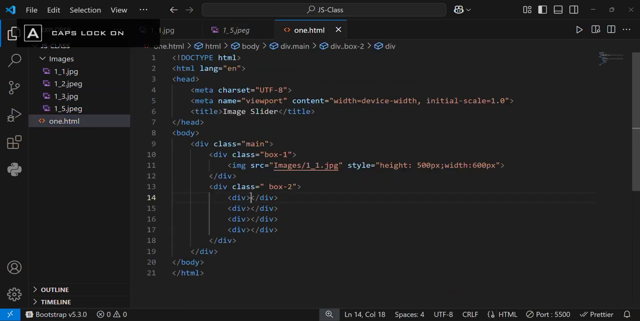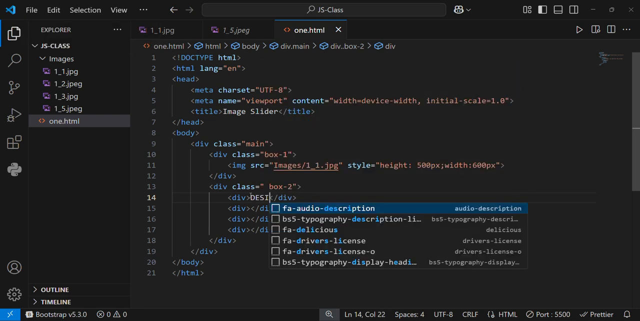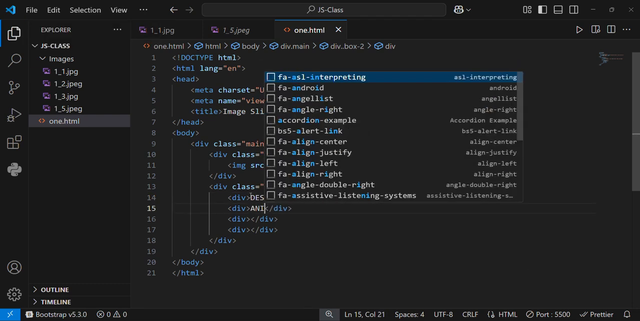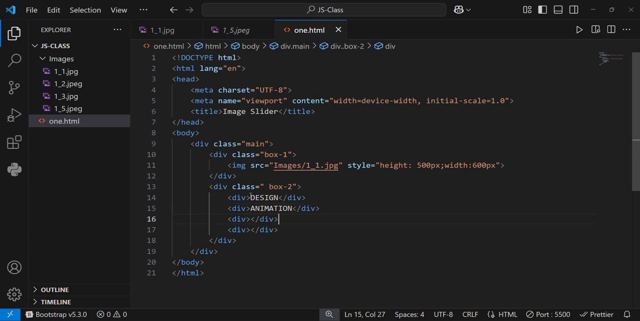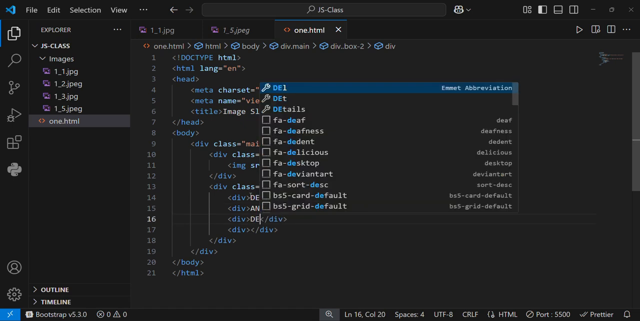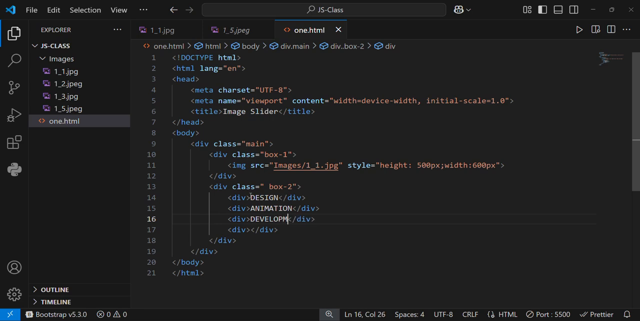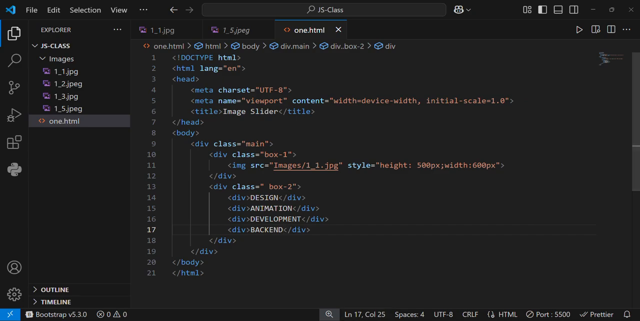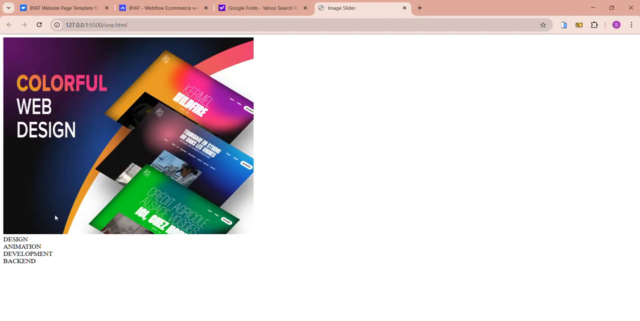First design, second animation, third is about development, and for this backend. Perfect. So let us see the project. Here the project has been aligned in this direction.